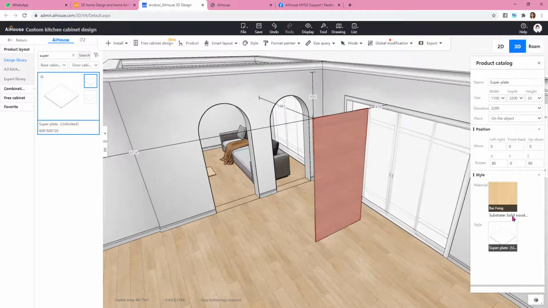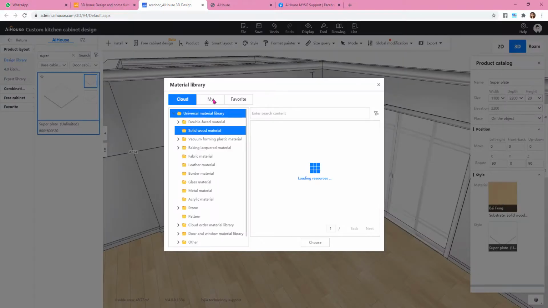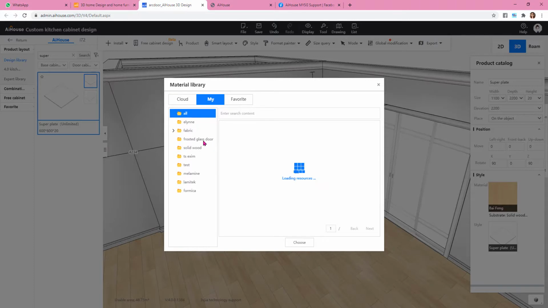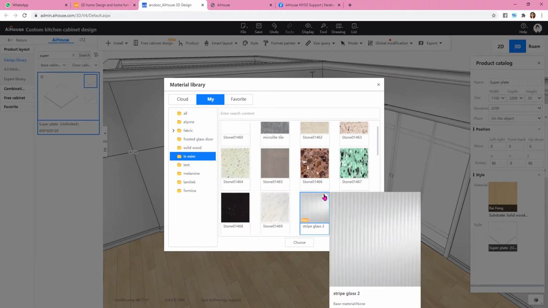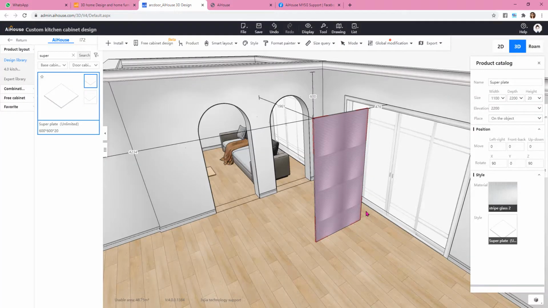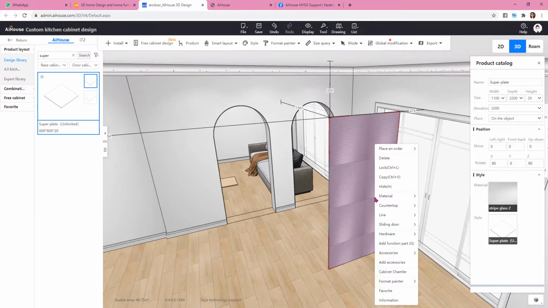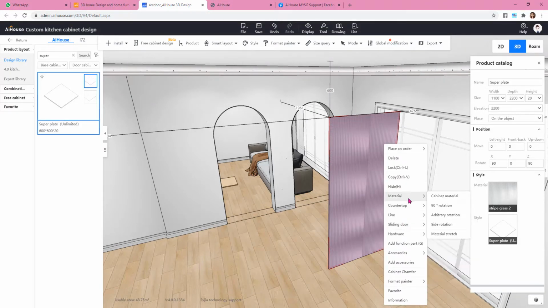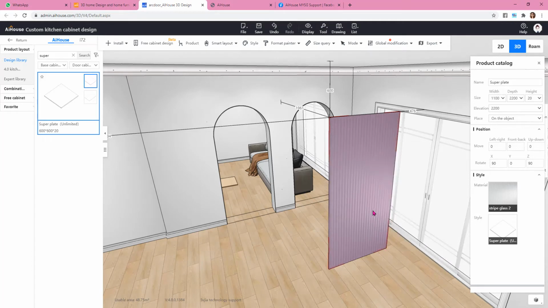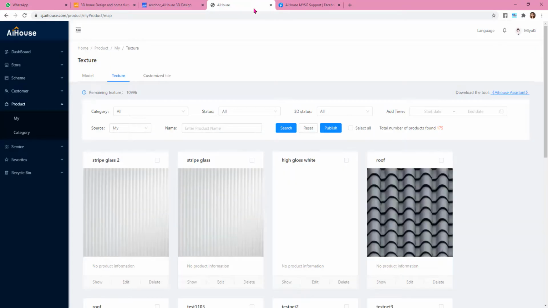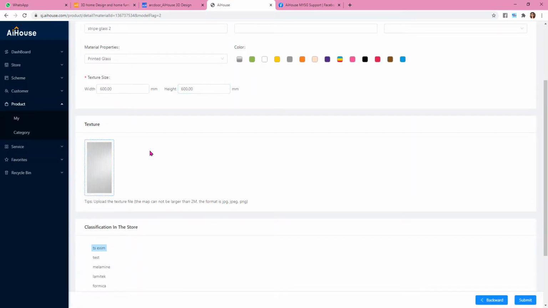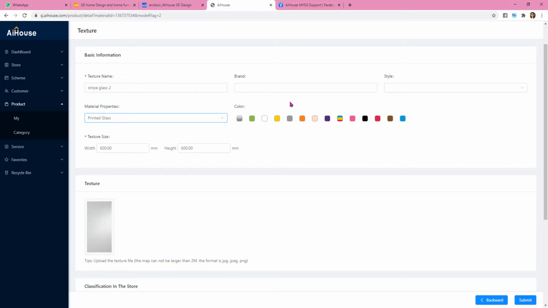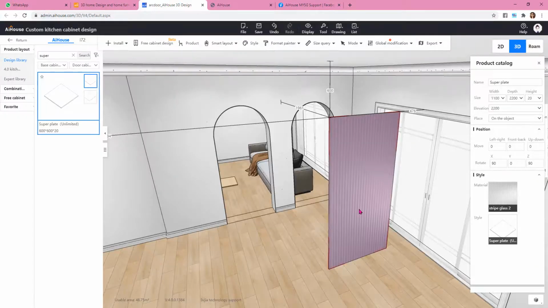And here you can change the texture to a glass or mirror or whatever effects you want. So I'm gonna use the one I uploaded earlier, which is this one. Rotate the texture to vertical and stretch. This texture is actually a stripe pattern and I choose printed glass in material properties. You can refer to our YouTube on how to upload texture for more detailed steps.